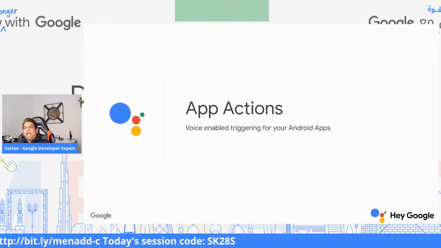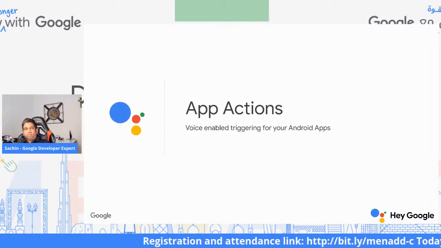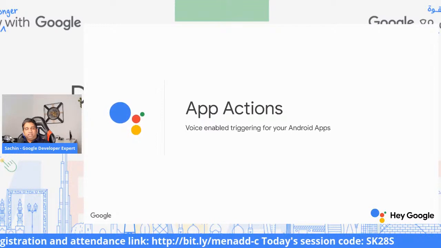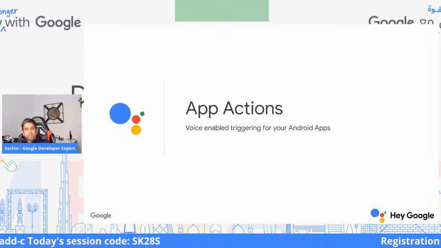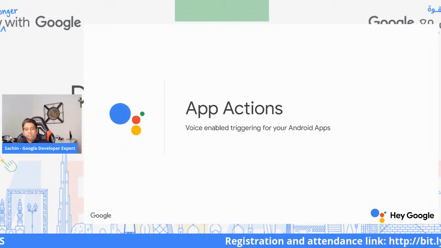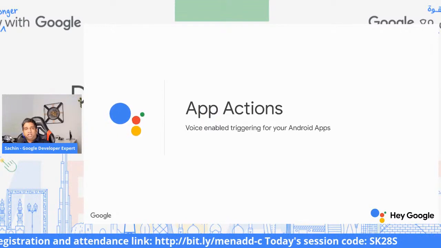So, app actions. What is app actions? If you look at the whole concept of how Google Assistant is going to interact with your Android applications, it is going to be done through app actions. And what is app actions? It's voice-enabled triggering for your Android apps. We are going to use app actions today to control our Android applications with voice. And don't worry, I'm going to show you exactly how we can get this from start to finish.